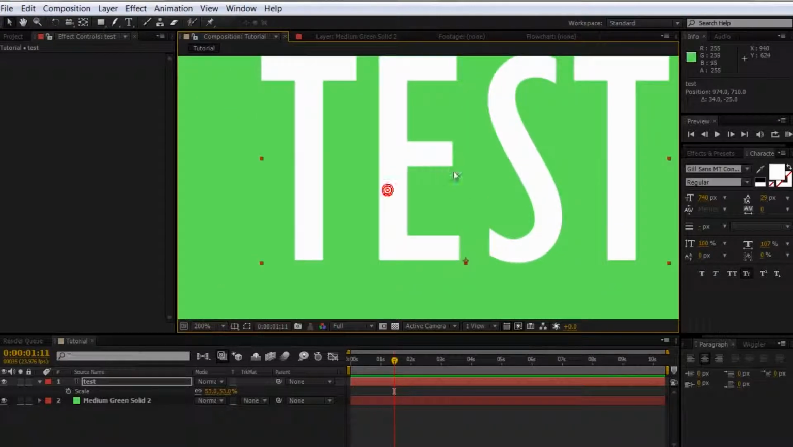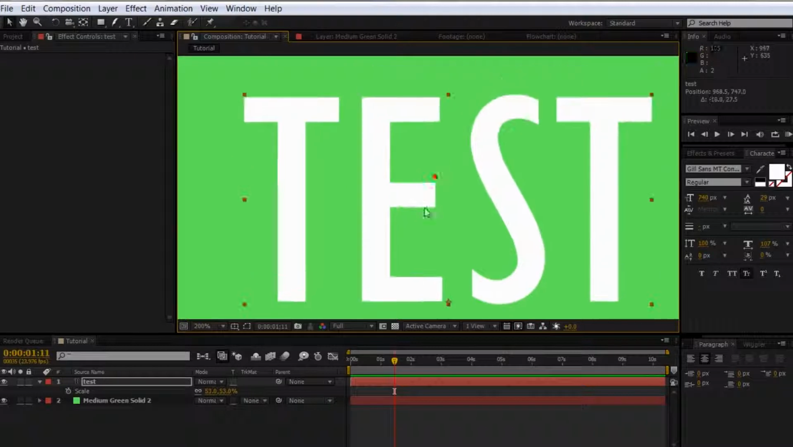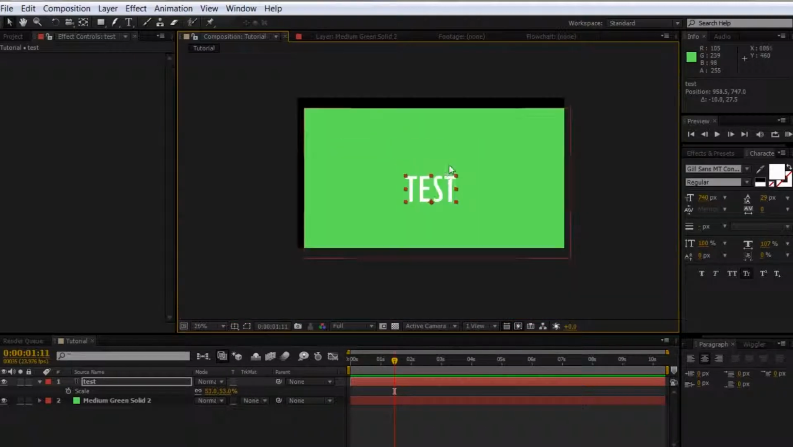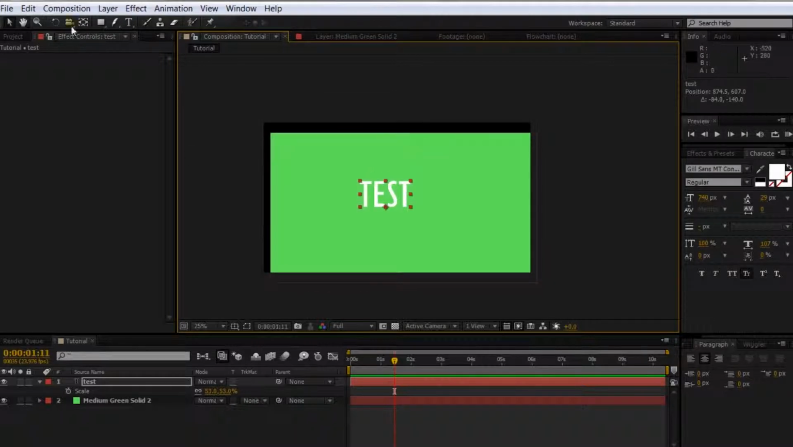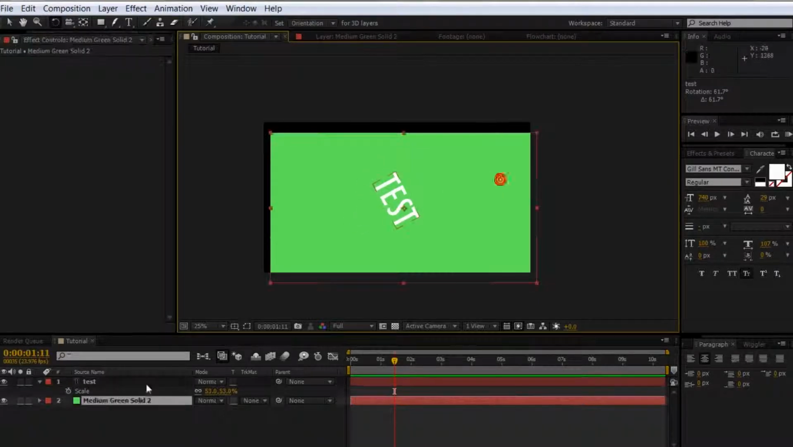And then I can press V, and I can move the text around without moving everything else. And then the hand tool moves everything. Then we have the rotation tool, which would allow me to rotate my text or my layer back here.